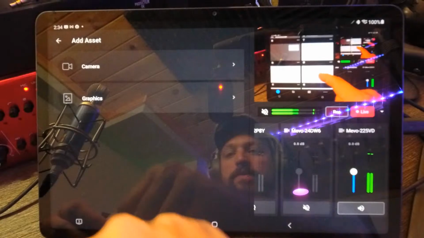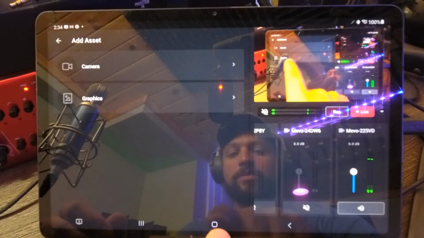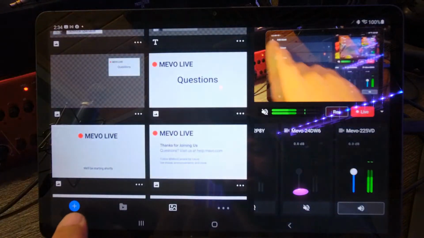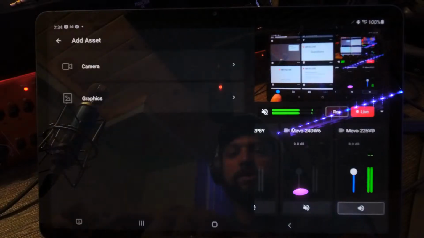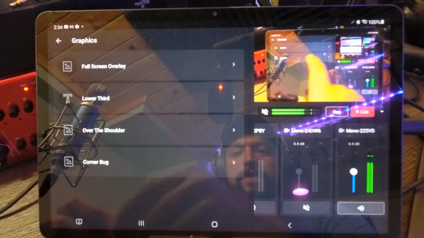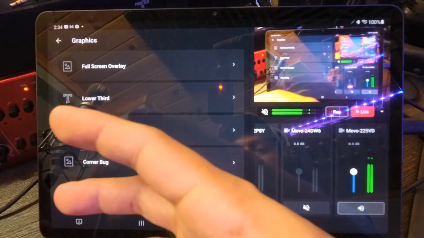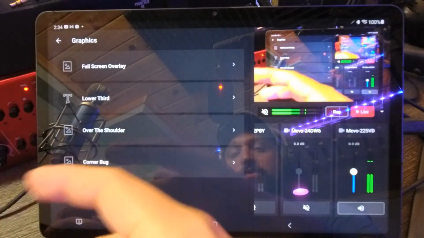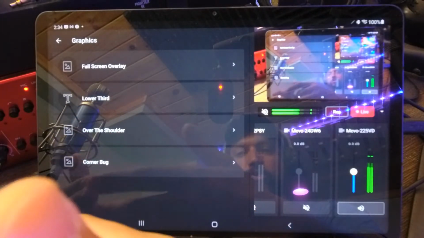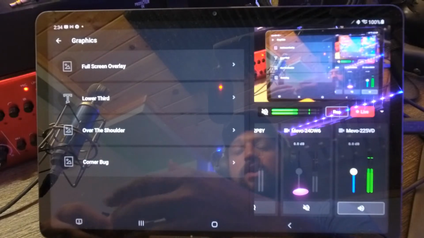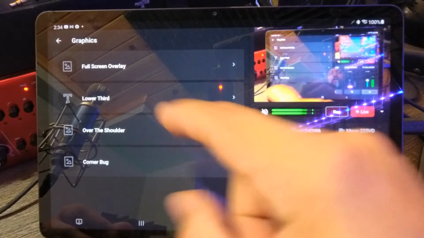If I want to add a new graphic, let me go back for a second. There's a blue plus sign on the bottom here. You go into your graphics, and then you can choose from a variety of graphics. You have the full screen overlay, which is obviously going to be your full framed graphic. You have your lower third, which is where you saw earlier, my name and title. Over the shoulder, so if you want to do something over the shoulder, I can give you an example of that.